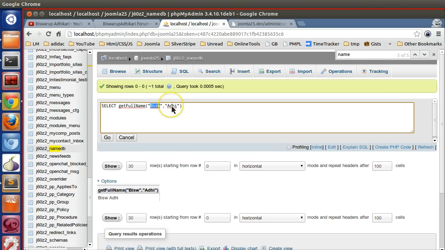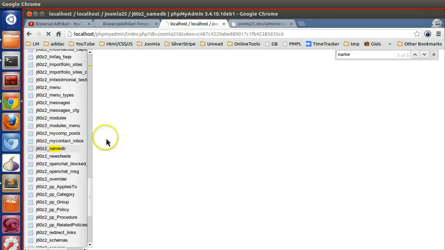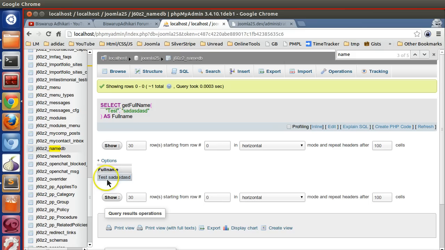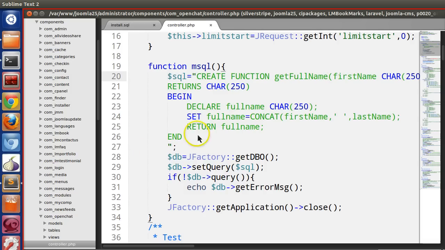Okay, so test this one. Now we can alias it as full name. Let's click on go, and here you can see full name, with the first name and last name concatenated and a space between them. So I have shown this core logic. You can implement anything: delete, edit operations, select from another table, multiple complex operations, tax operations, anything you want.